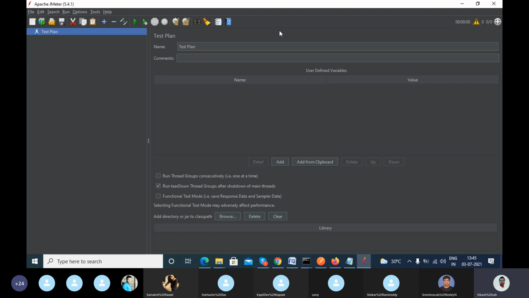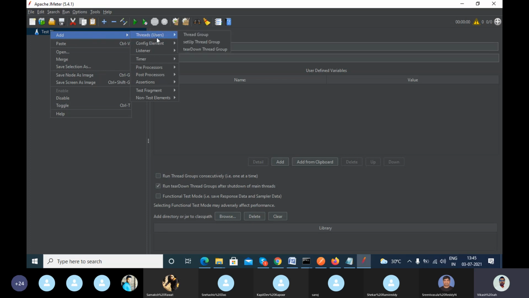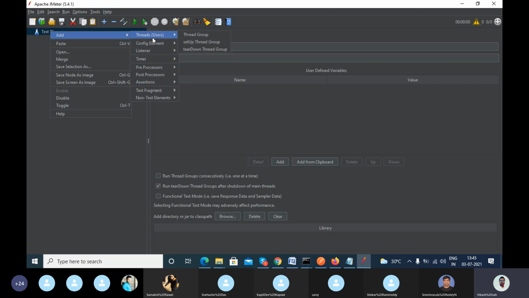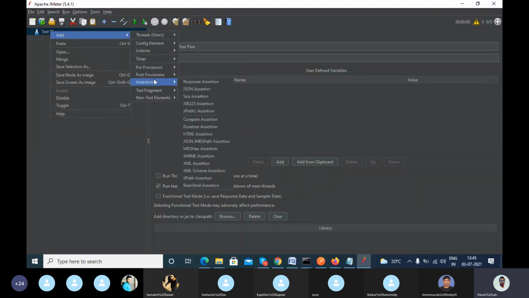This is the JMeter GUI, the graphical user interface. This is the test plan. If you right click on it, we get a pop-up. Here you can click on the thread group. These are all the elements we will use in JMeter: thread group, config element, listener, timer, preprocessor, post-processor, assertion, test fragment, non-test element.